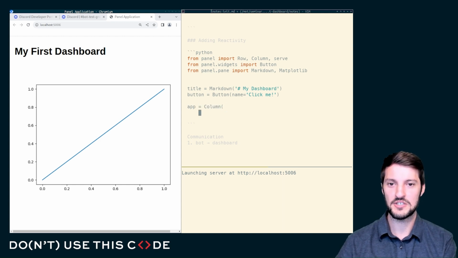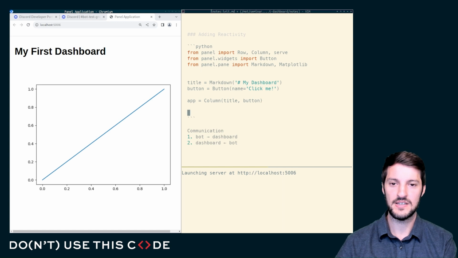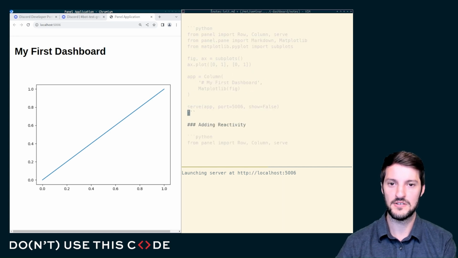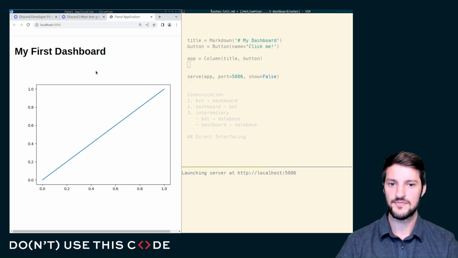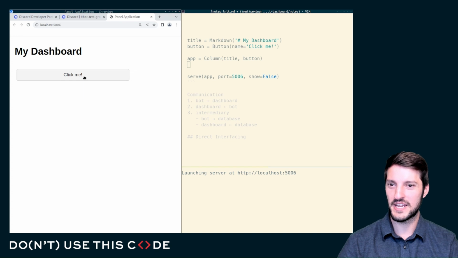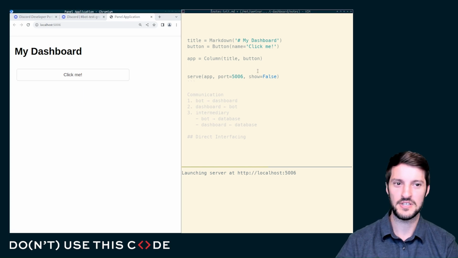Create my application, or in this case, I'm really just creating a layout. And that'll consist of my title and my button, and then we're going to serve this app, and I'll just grab my serve code from up here. Just give that a refresh, and now we have a button. And our button, I mean, I can click it. You can see I'm clicking it here. It's not doing anything yet. It's not doing anything interesting.